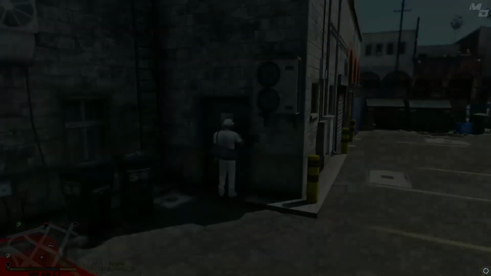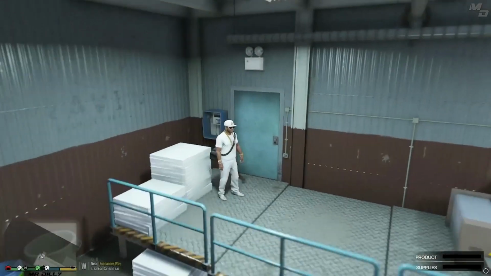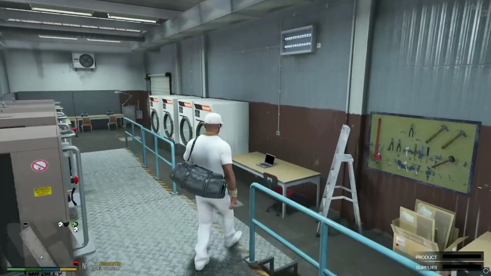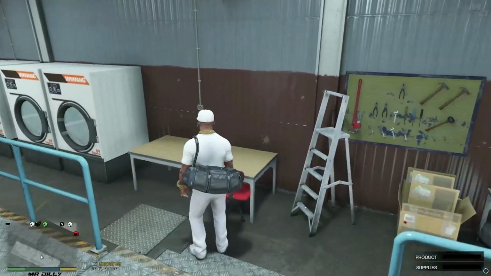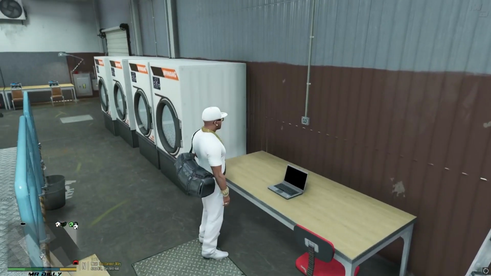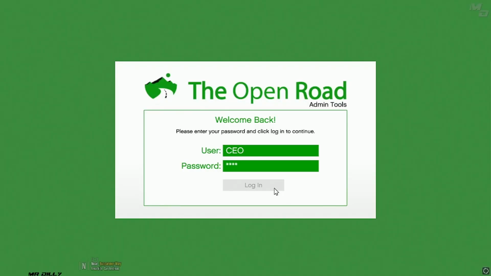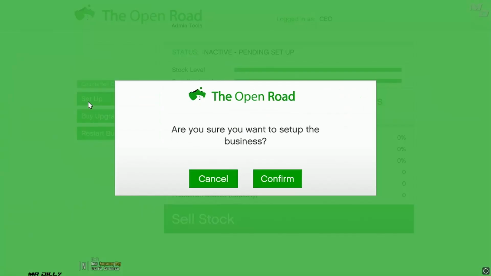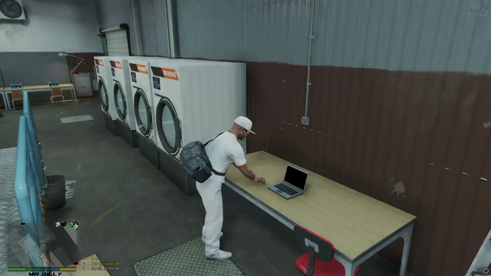Okay, all right, so with this mod guys, you might need to be a little bit patient, because sometimes things might not work straight away as you like. Okay, so it's much better to be a little bit more patient with it. All right, so let's log in again, and then we're gonna set up the business again. All right, hopefully this thing is not gonna crash.